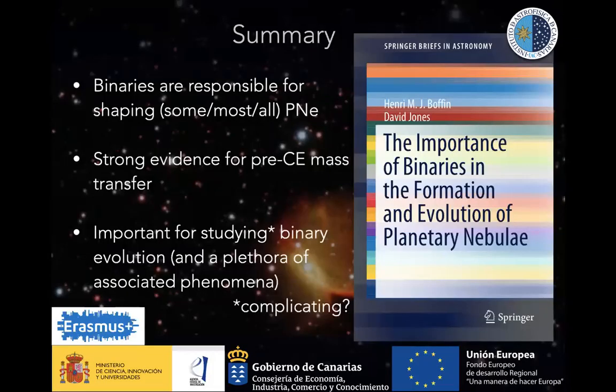So now I will leave you with my summary. I hope I've shown you that binaries are responsible for the formation and the shaping of some, most, all, delete as appropriate, planetary nebulae, that these are really useful probes of understanding the common envelope, which is critical for understanding a number of other binary phenomena, because we know that the originators of supernova type 1a, of cataclysmic variables, of gravitational wave sources all go through the common envelope. And this is a really critical phase in which we can observe that. And not only are they useful for studying this binary evolution, but probably it makes things even more complicated once you get to the bottom of it.